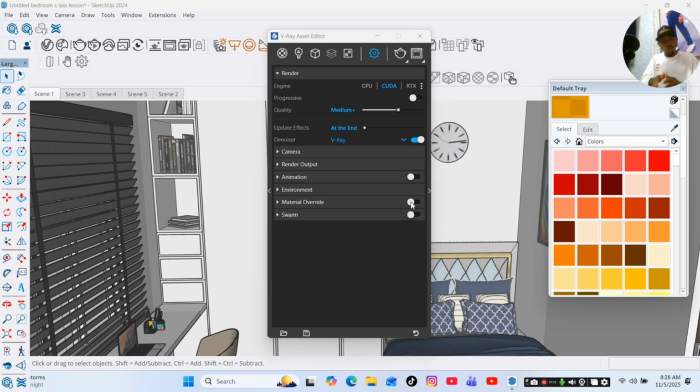Whenever you have an RTX system, there is no point rendering with CPU or with CUDA. Just go ahead and choose your RTX. If I'm choosing my RTX, there is a dot here. When I click this dot, I automatically select my NVIDIA GeForce RTX. So you can see my system here is RTX.